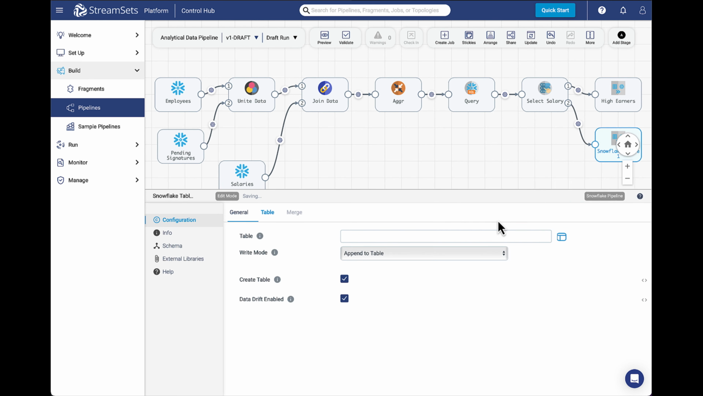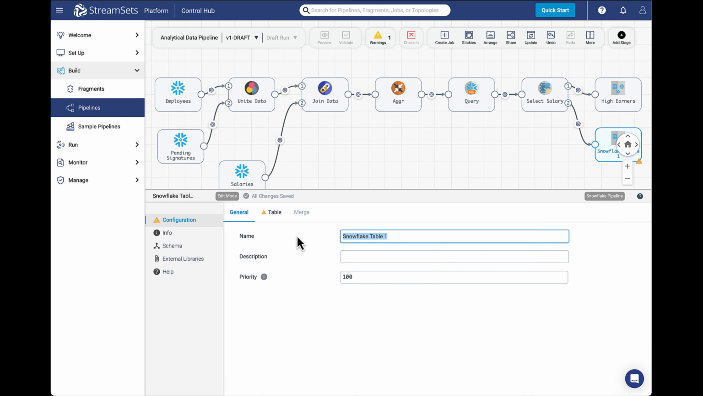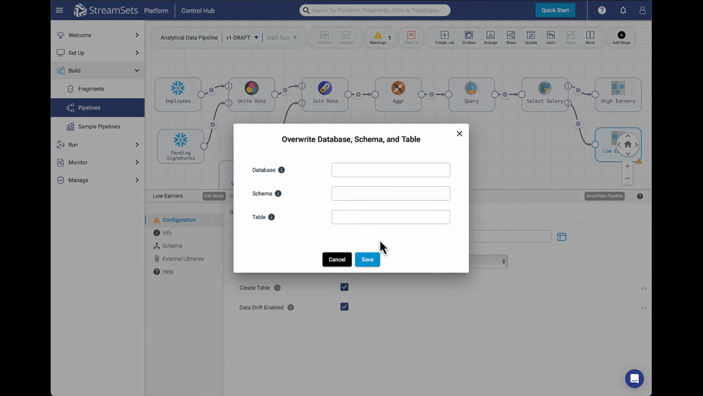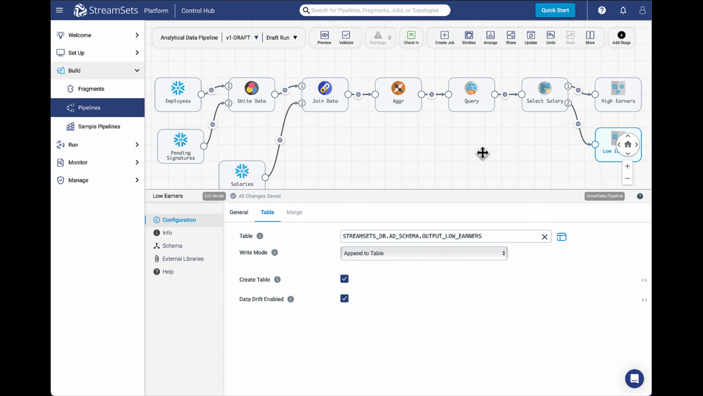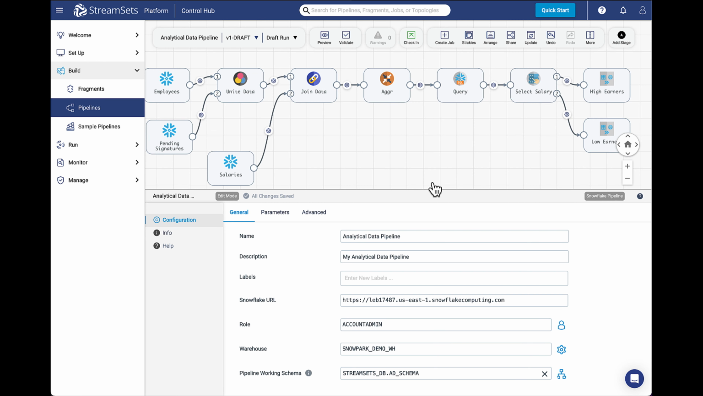Now add the second Snowflake table destination. Title it Low Earners. Go to the Table tab and give this table the name Output_Low_Earners. In total, your pipeline should look similar to this one.